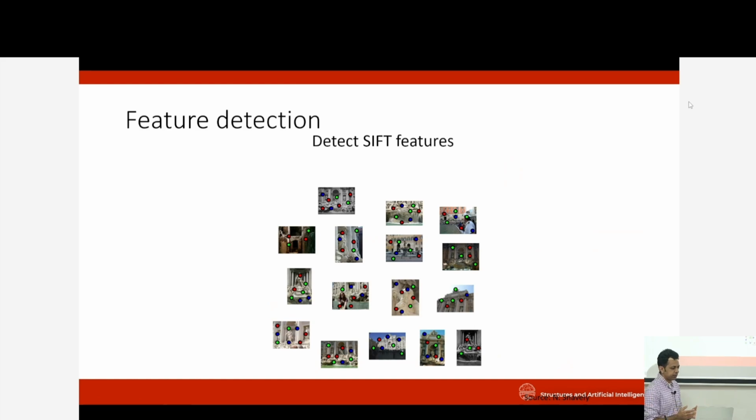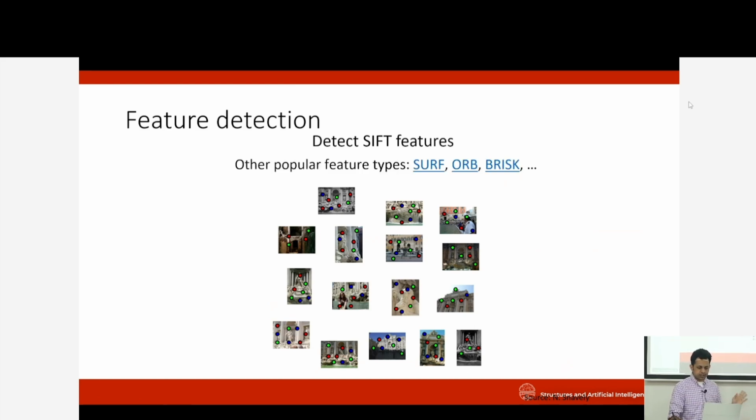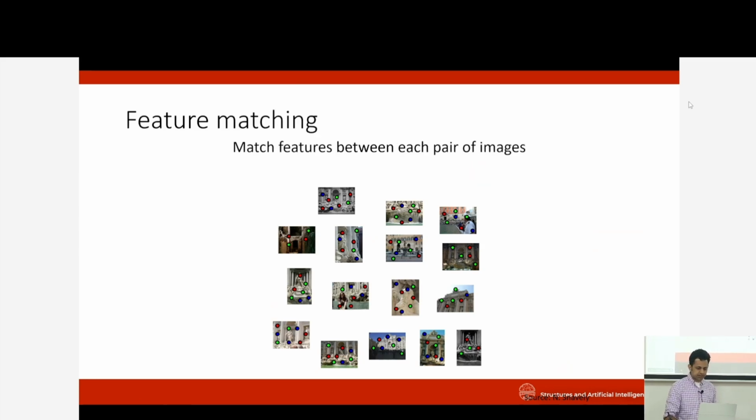So since then, there have been, of course, many other feature detectors that have been developed, which are more robust and more invariant, or faster to compute, but the idea is still the same as far as photogrammetry. These are some other popular feature types. SURF, for example, stands for speeded up robust features, which does it faster and more robustly, and you can read about those if you're interested.